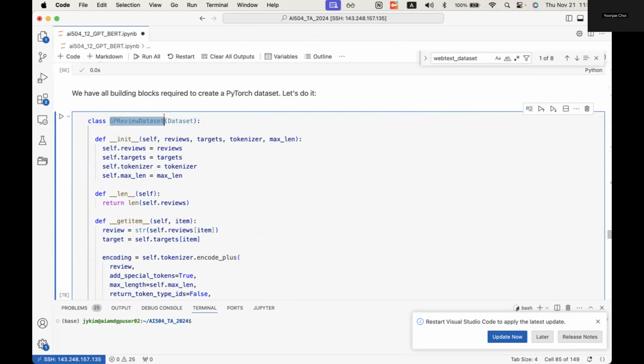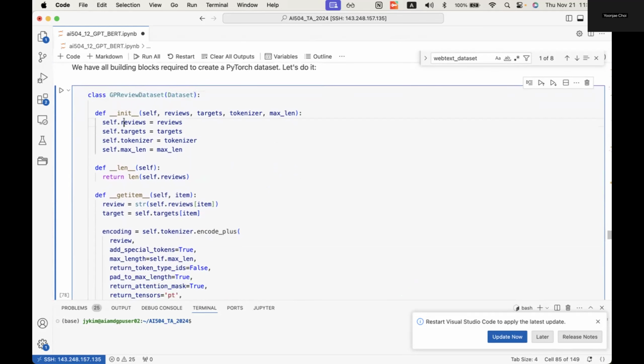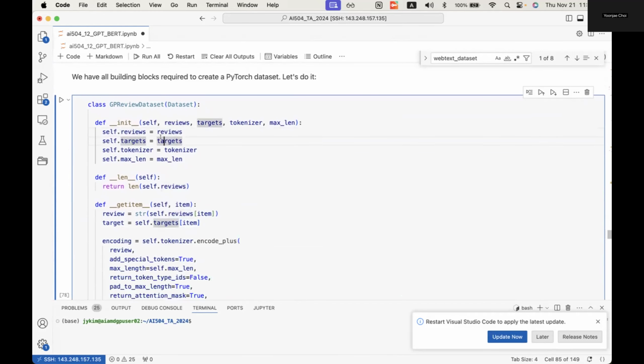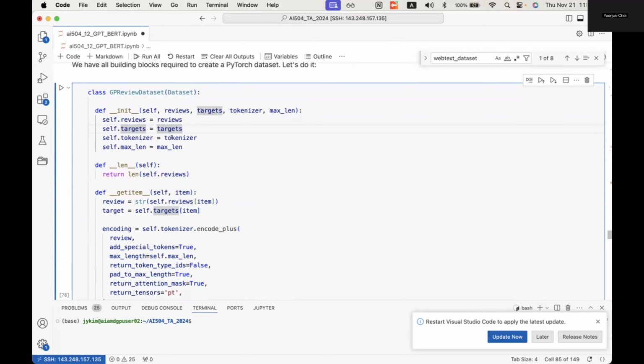And now we are going to build the dataset class. For our reviews, this is the review text of the users in our reviews column. And the targets are the sentiments that we defined. So the three classes and the tokenizer and the maximum length.